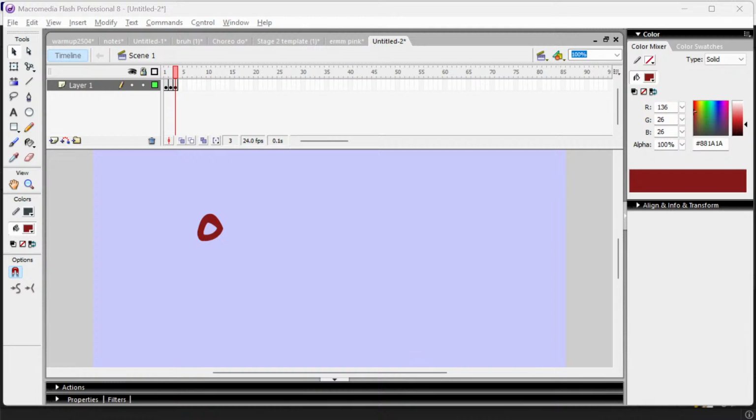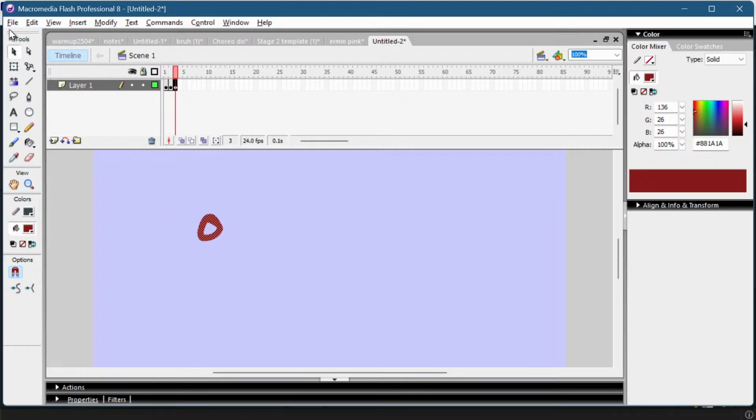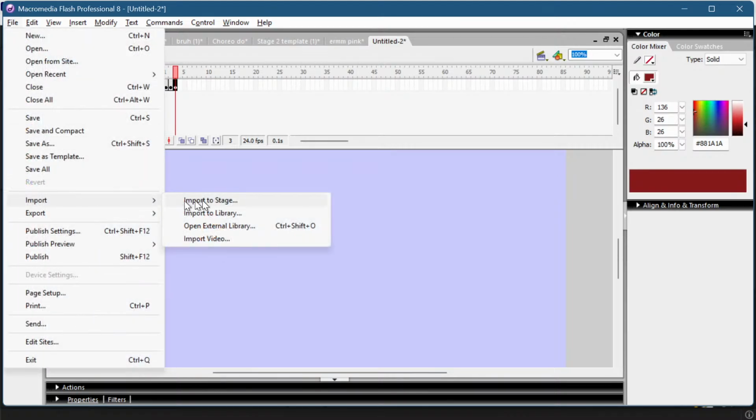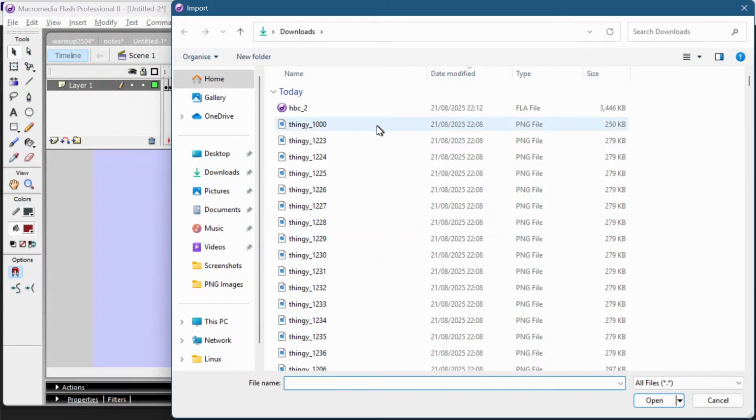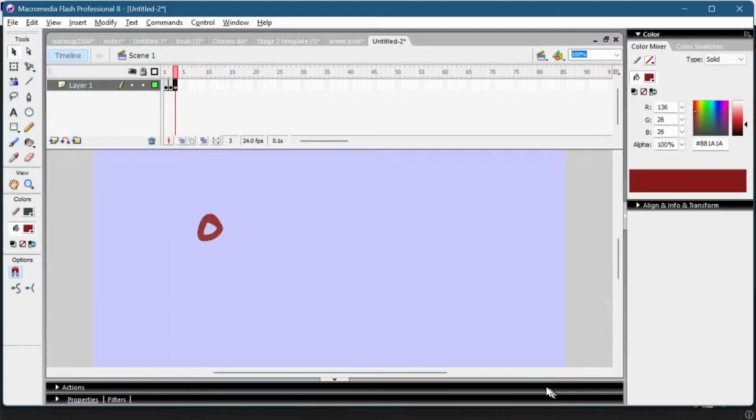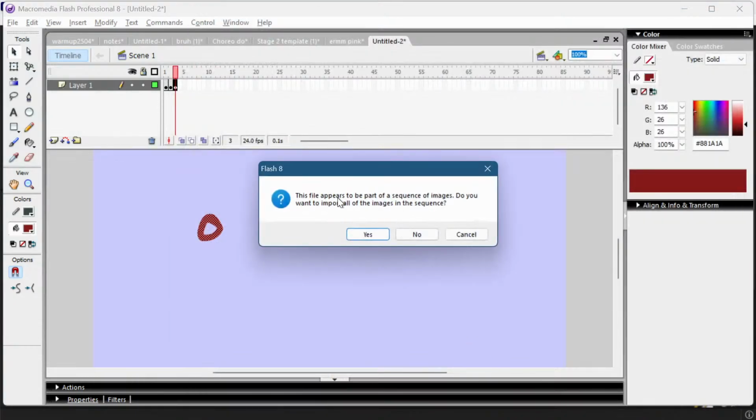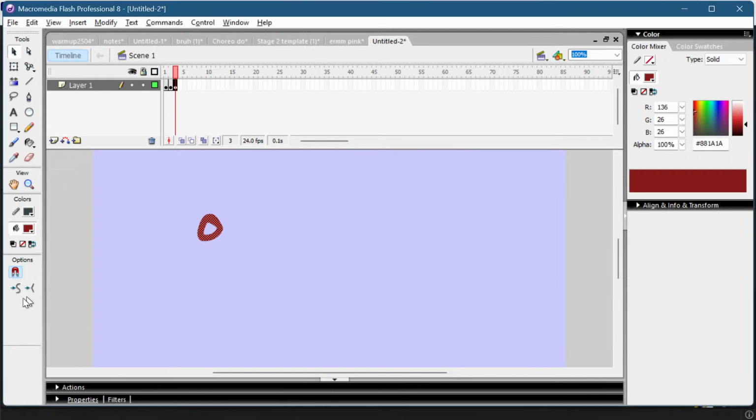How did I import it like that? It was an image sequence. You can import image sequences into Flash. You go to File, Import to Stage, and just click on an image, click Open, and then this file appears to be part of the sequence of the images. Do you want to import all of the images of the sequence? Then you click Yes. I'm counting it.